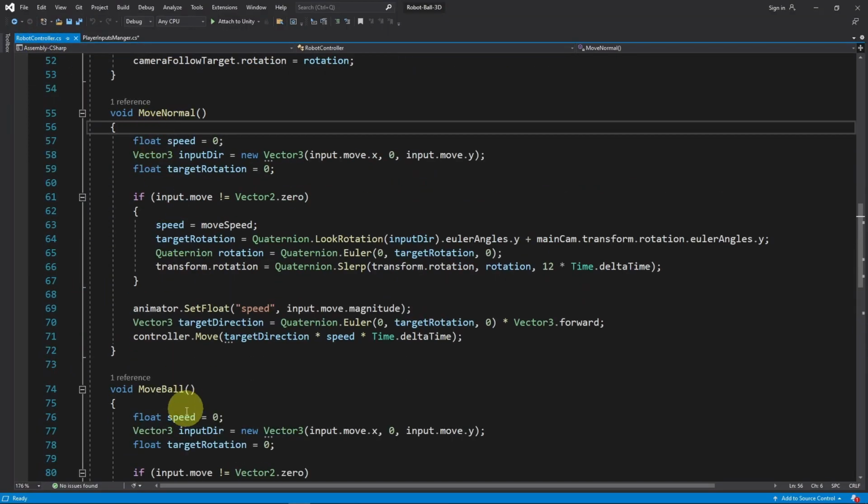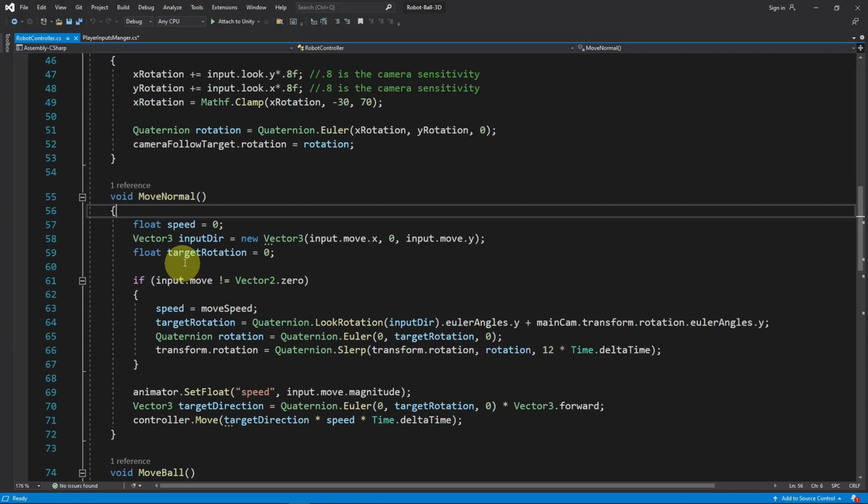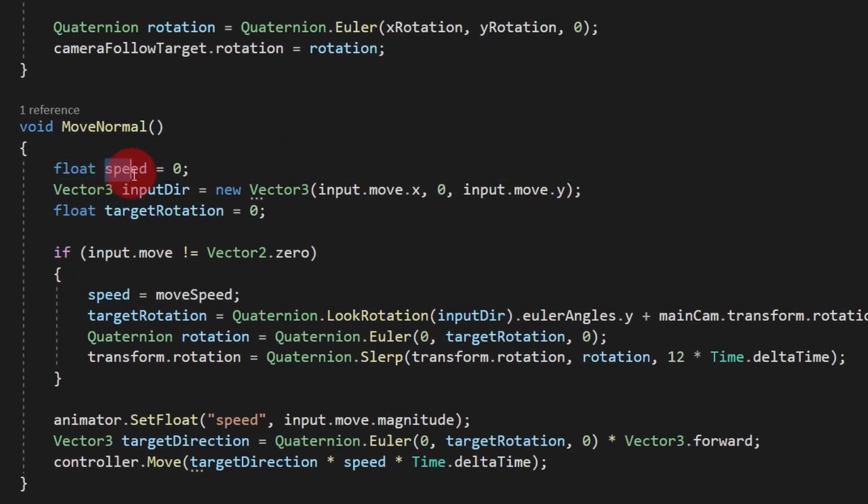In our previous video, we have added a logic to change our character to a ball. I don't want to add the sprint feature to it. That's why we need to change that under the MoveNormal function. We have created the speed variable. By default, it is set to 0. And when we start moving, we have assigned the value moveSpeed.